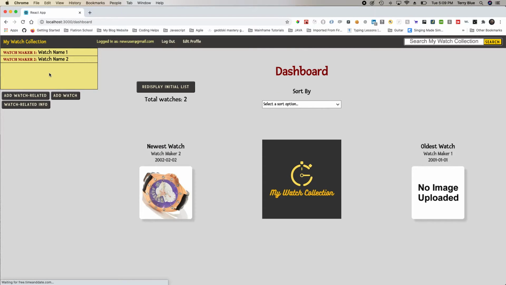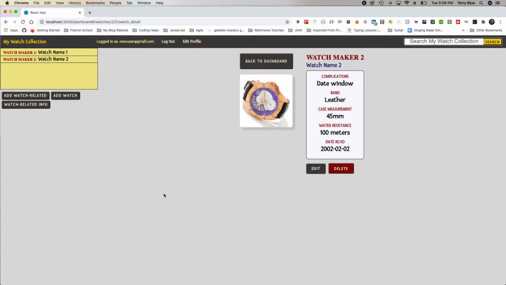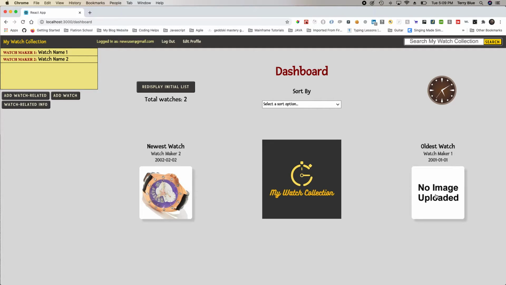When we go back to the dashboard, we can see that those two watches have been added, and the first one does not include an image, which is why it's displaying this message saying no image uploaded. Also, these images will have links attached to them, which will allow the user to click on them to go to the details for those watches directly.